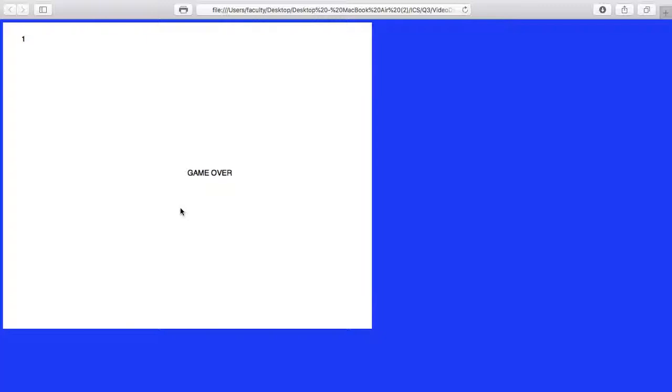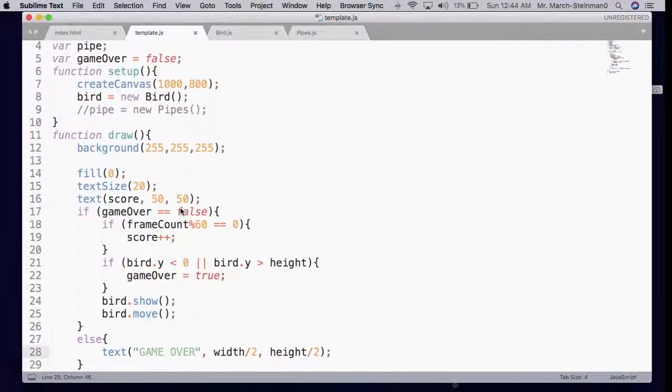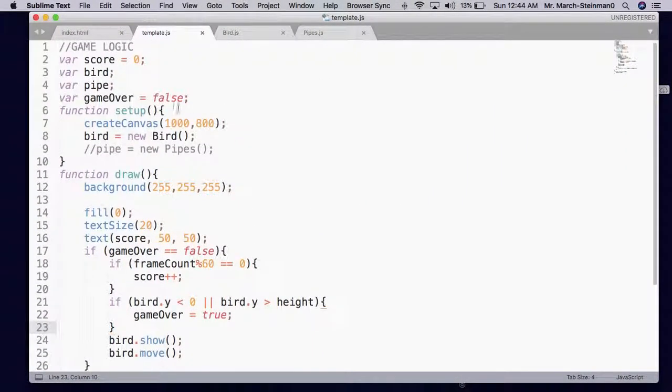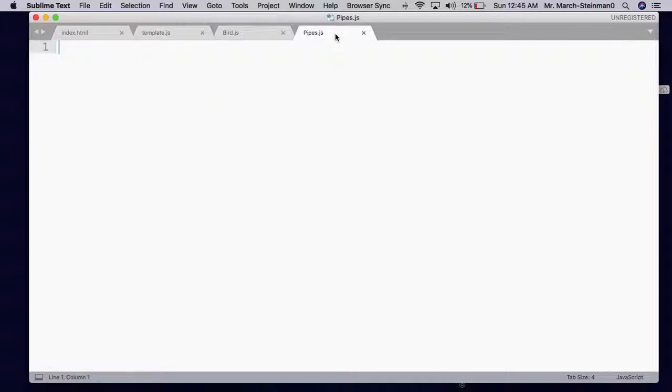So far, we have a game where you have to be able to click and not hit the top or the bottom. But we want some pipes to come at us to make our lives a little more difficult, as if they're not already. So let's go through and make some pipes. So we have this pipes constructor that we want to make. It defines what pipes are. And let's go through and make some pipes.